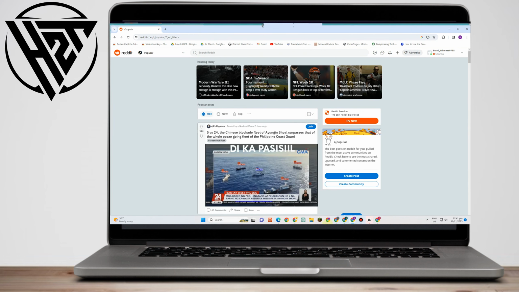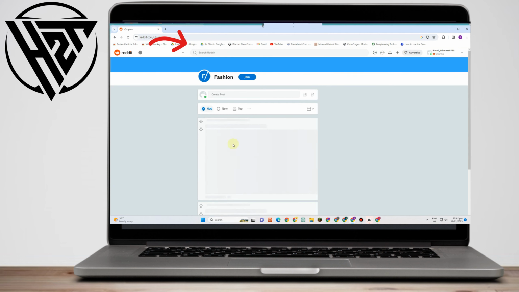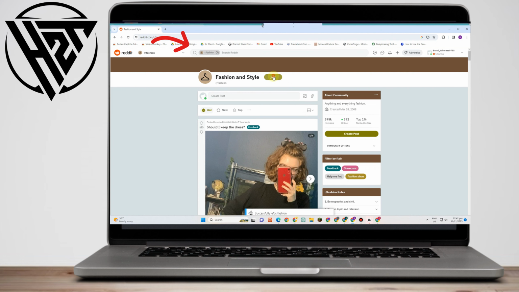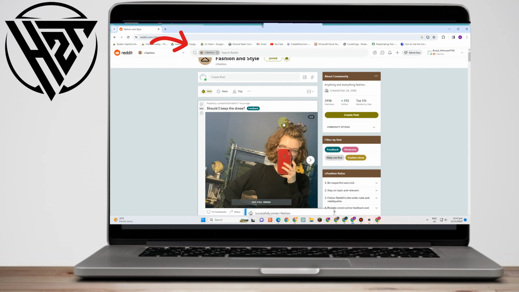If you're looking for a specific subreddit or community, you can go to the search icon and look for that specific subreddit there. If you are interested in fashion and style, you can simply search and then tap join here. You can also unfollow or unsubscribe from this community anytime. And this is what it looks like. You can upvote, comment, and share whatever post you see here.